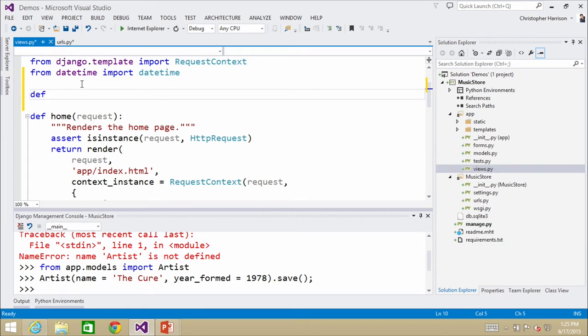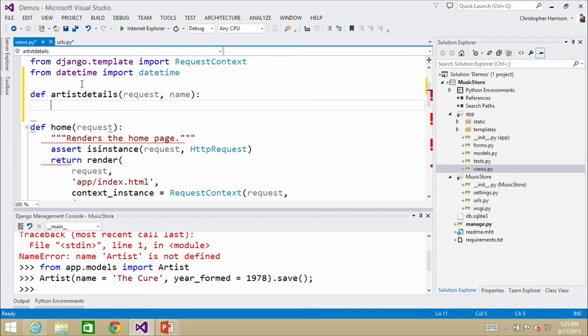Let me say def artist details like this, and let's say, for example, request and then name. So you'll notice that I'm just adding on a name. I really don't care what it's going to return. So anyway, let's just go ahead and add that in. So request, as we're going to see in a couple of minutes, is going to be the HTTP request object. So what the user has actually sent up. There's my parameter name. So that's what it needs to match.